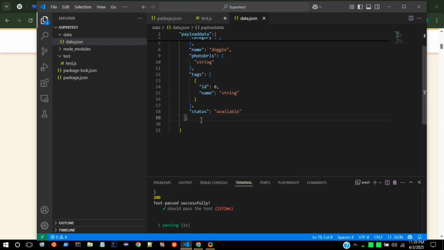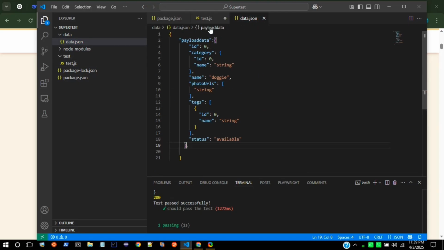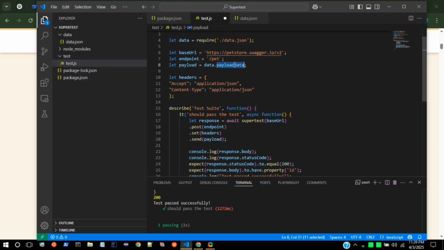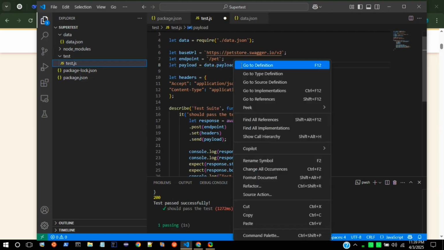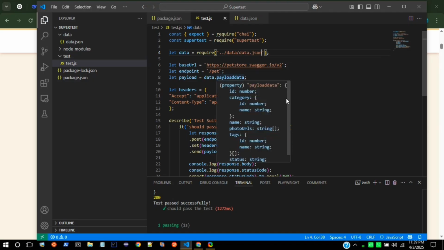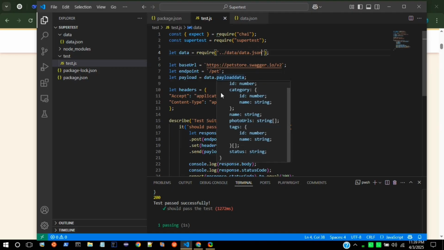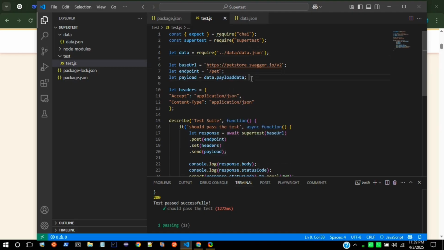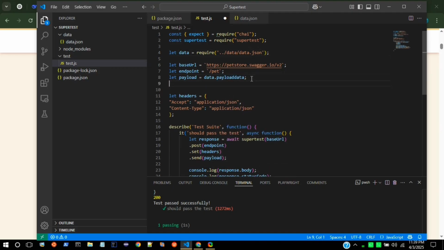And here let me remove this. Similarly, if I navigate over here and click on definition, it is not going because the importing is not proper. So let me do the proper importing here. Let me select the data, then slash data.json. Now it is properly importing. If I hover the mouse over this variable, I can see my payload data.